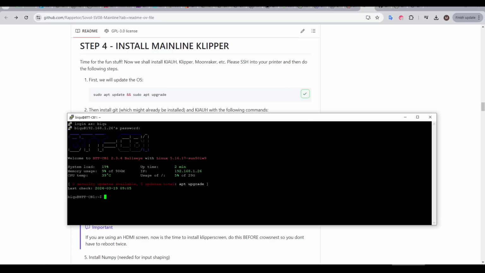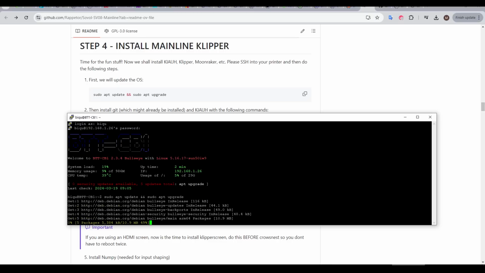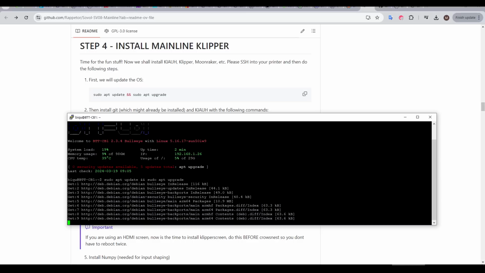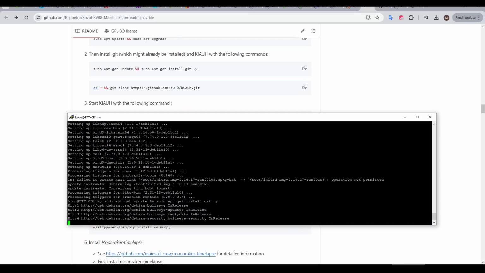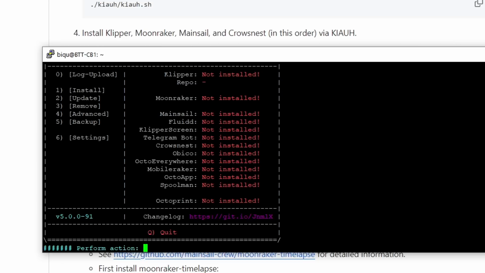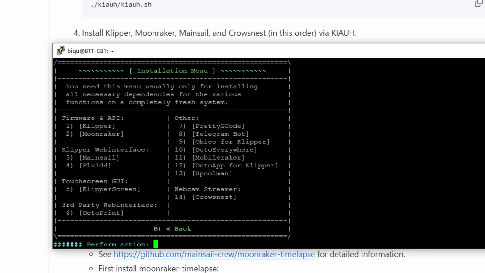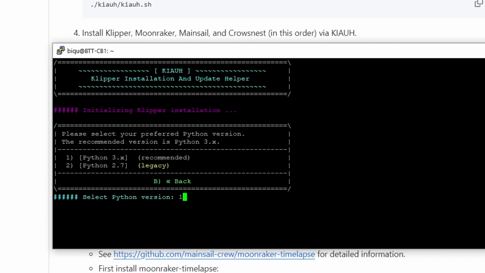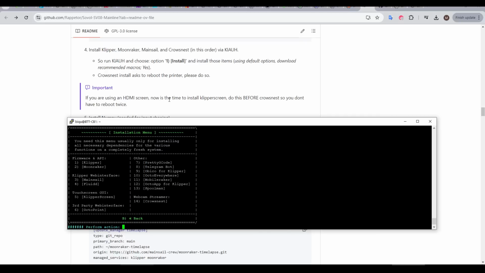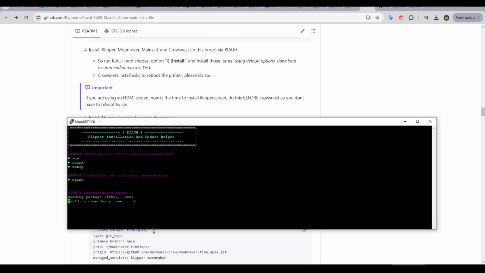We just copy the commands one at a time, paste them into the terminal, and hit enter to run them. This will do things like update the operating system packages, install Git, and then KIAUH, the Klipper installation and update helper. We're then given a specific order to install the various components that make up Klipper, and this is really easy via this interface. Generally, we just go for any default options unless we're told otherwise in the guide. The only deviation is if you're running KlipperScreen, where you do that before Crowsnest. Beyond that, this is super straightforward and an excellent and useful tool.